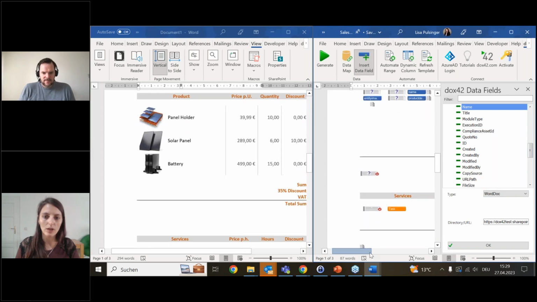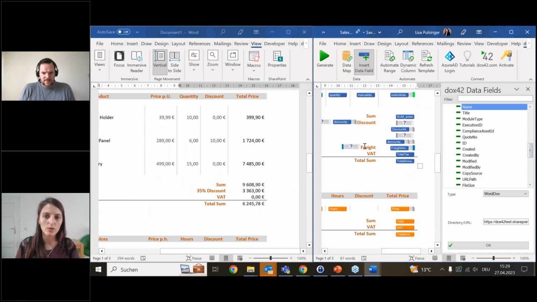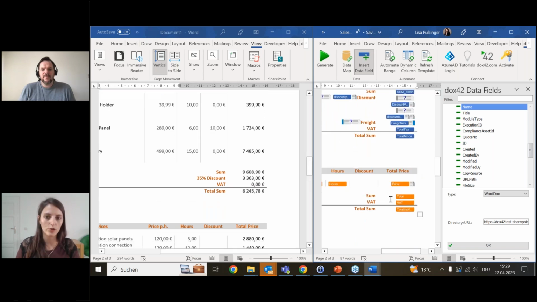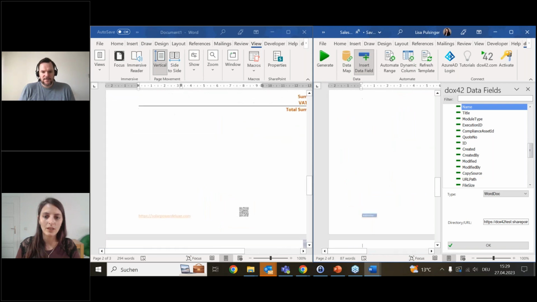Or down below, we have conditions. So here you can see a field called freight, so a line, but here it's not inserted because around it we've placed a condition, where we said only insert this if there's a freight amount added, but there wasn't, so it's not shown. Very good.